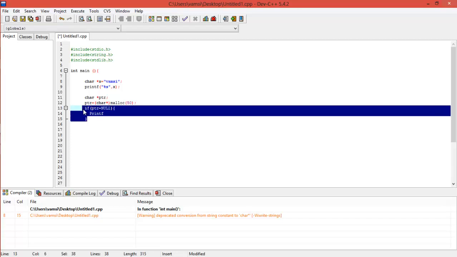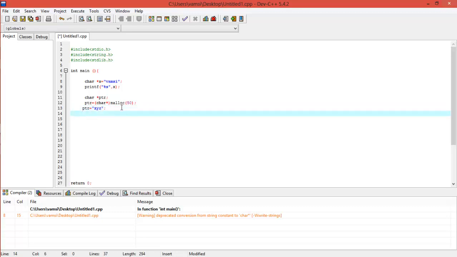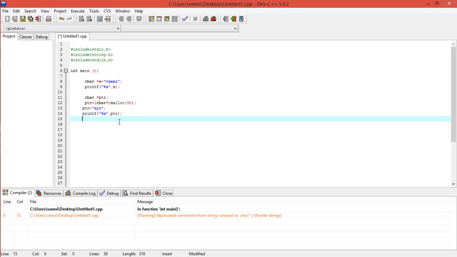Well, now if you want to make this pointer hold something like an xyz string, and now if you want to print it, you can directly print ptr, and here you have to use %s, not %c. This is a string. Now after printing, what you have to do is free of ptr, and what this will do is return the memory to the system.